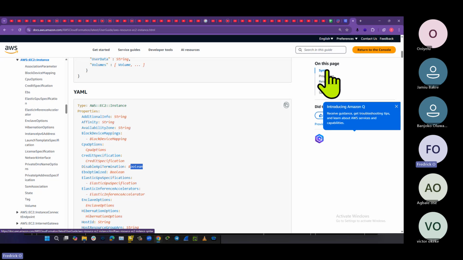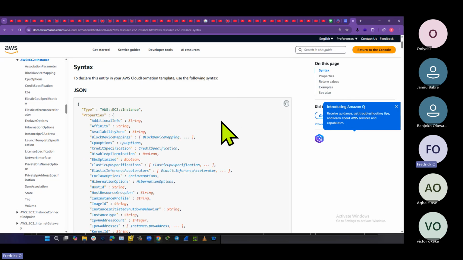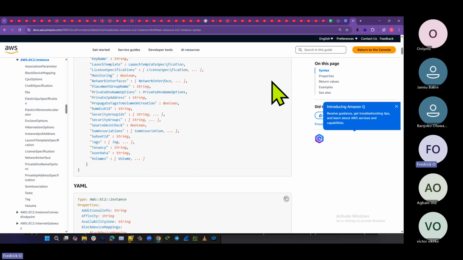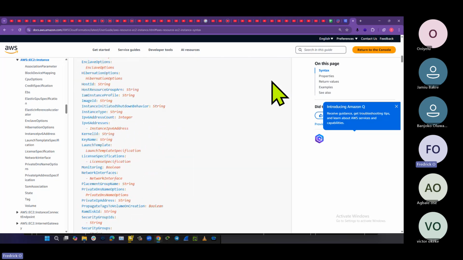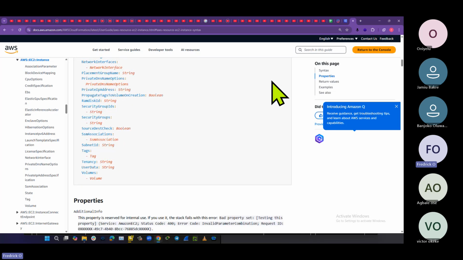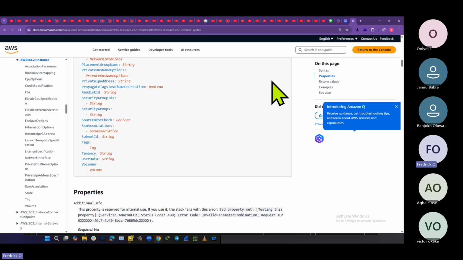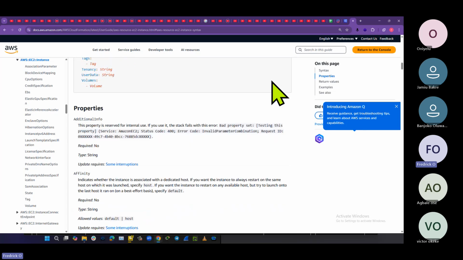If you click on syntax, you're going to see this is in JSON format. If you say no, you don't want JSON format, you prefer YAML, this is what it looks like. And must you use all these things? No. You see that? The next thing you see here is the properties, telling you whether it is required or not.